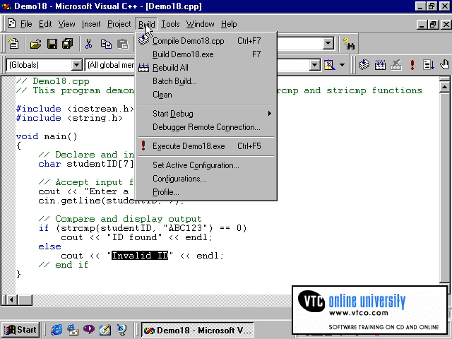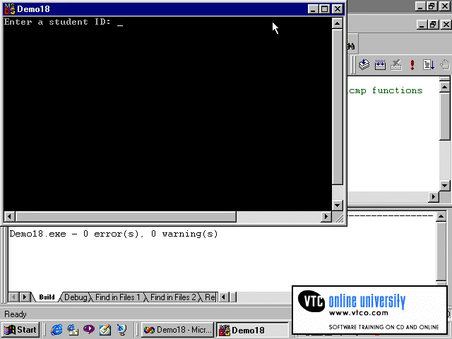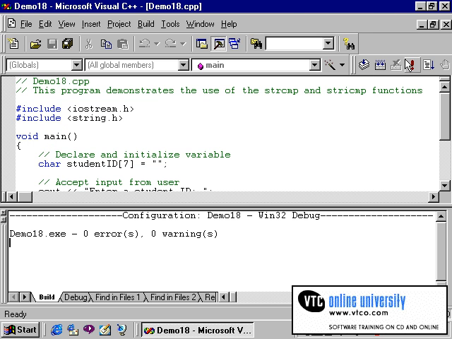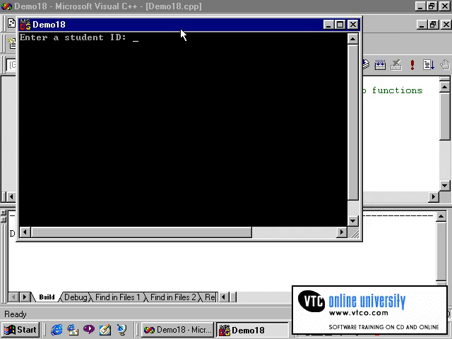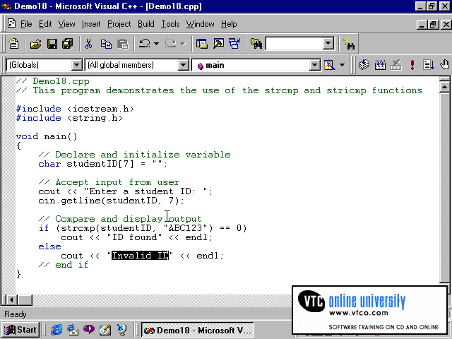Let's first run this program and then we'll examine the code. Entering all uppercase ABC123, you'll notice I do receive the message ID found. If I execute the program once again, but this time enter lowercase abc123, I receive the invalid ID message. So as you can see, this is performing case-sensitive comparisons.